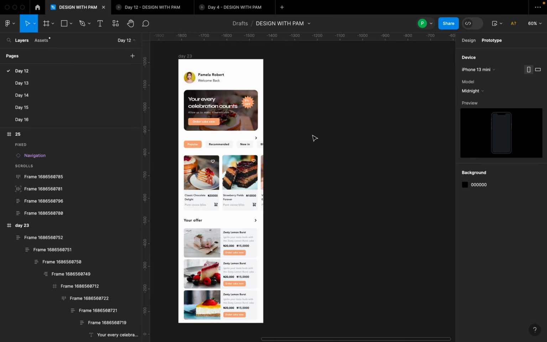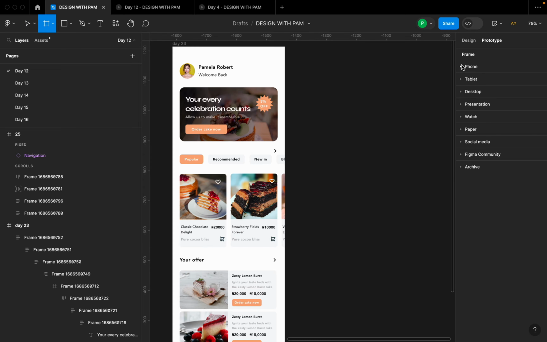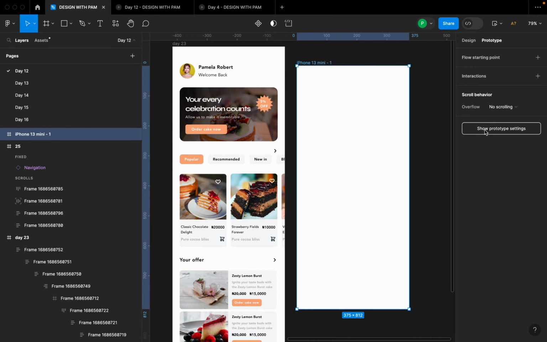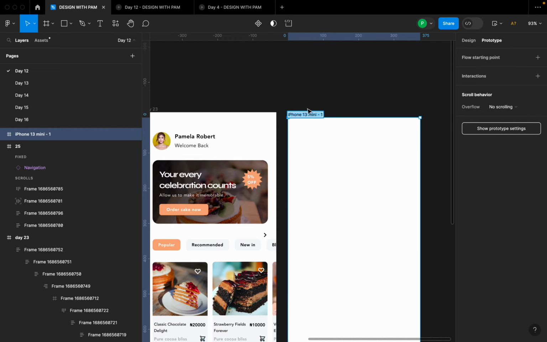First thing first, just like if you've seen other videos of mine, we go to our toolbar here and we'll select this frame. Today we're designing a mobile screen, so I'm going to go to phone and select the iPhone 13 mini. I'm going to title this frame, I'm going to call it cake company design.